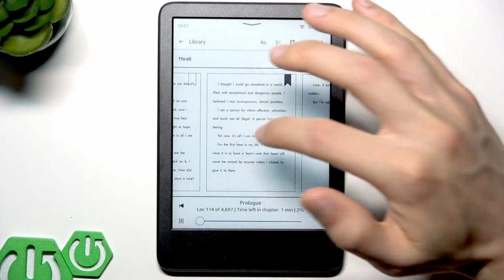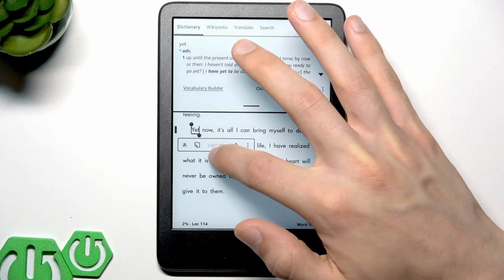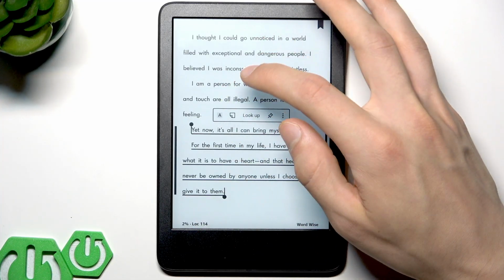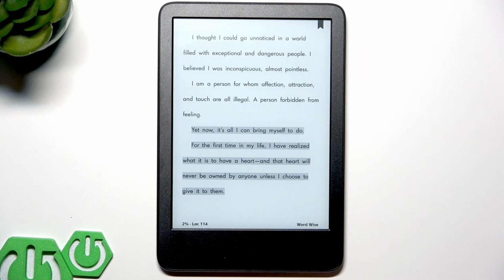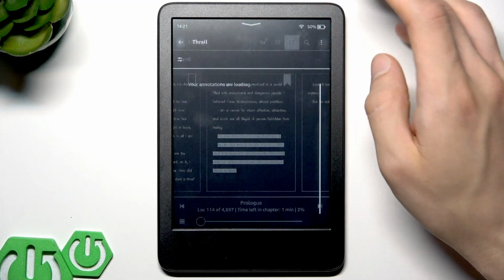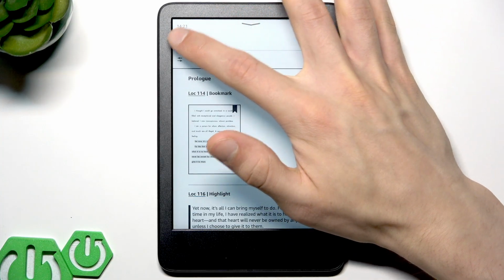If you want to highlight a text and save it, you have to hold your finger down on it, then select the text that you want to highlight and tap this A icon. And then this page with this text can be also found in your Notebook section.